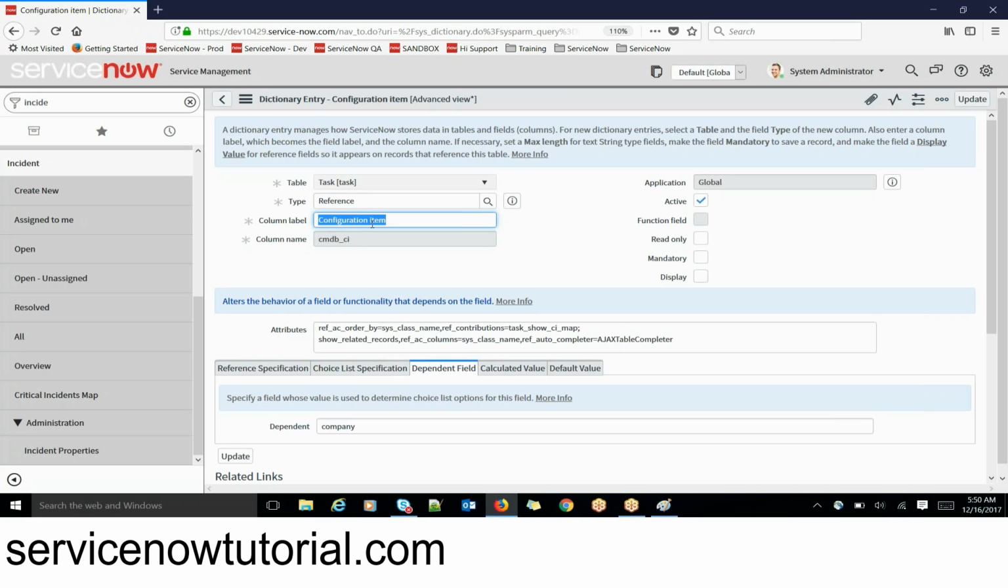But the database name cannot be changed. Yes, the label name can be changed. But when you change the label name, the historical data also will get changed. So you've got to be careful while altering the field names.